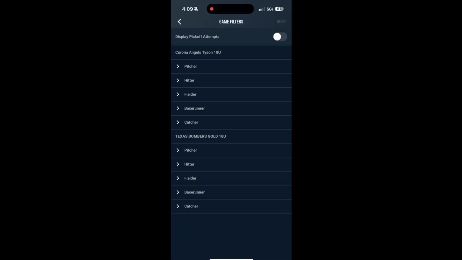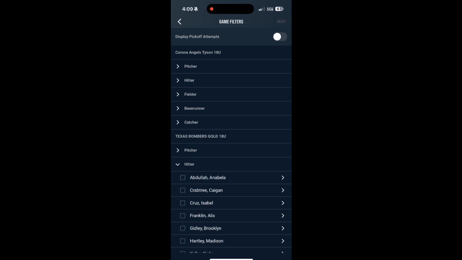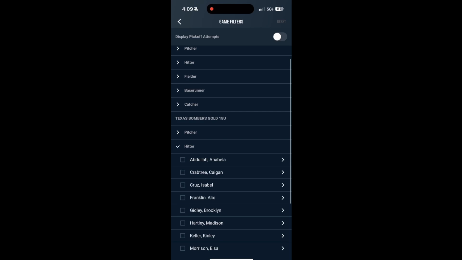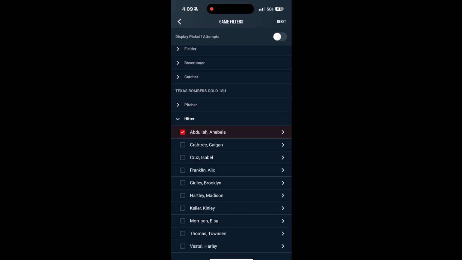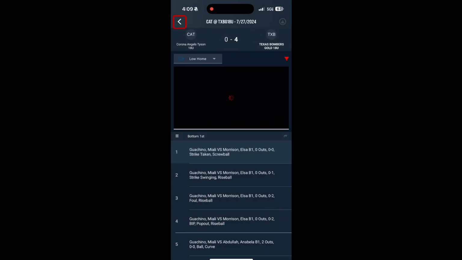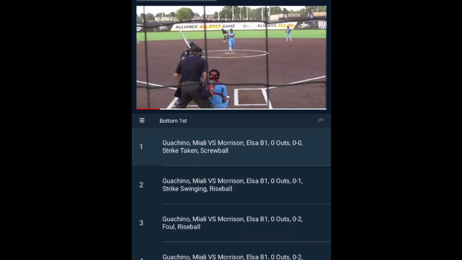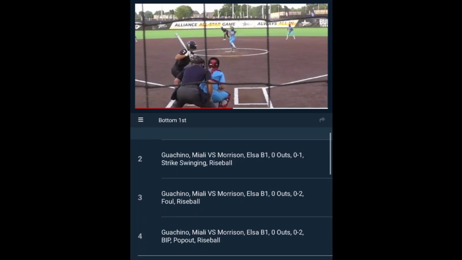As I go through additional filters with my little button on the top right-hand corner, I can also select different pitchers, hitters, and fielders from both teams in this filter. So I'm going to choose 2 hitters, and now when I go back after making that selection, only their at-bats are going to populate in your scroll. So you have the ability to watch specific hitters if you want and really narrow down your selection of videos.